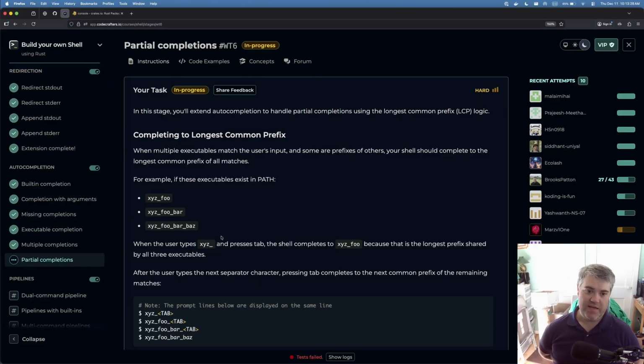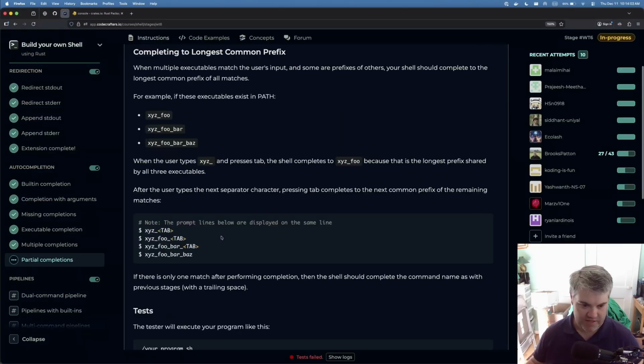For example, if these executables exist in path, xyz_foo, xyz_foo_bar, xyz_foo_bar_baz, when the user types xyz and presses tab, the shell completes to xyz_foo because that is the longest prefix shared by all three executables. After the user types the next separator character, pressing tab completes the next common prefix of the remaining matches. Ooh, okay. So that way I can switch and go through all of them.